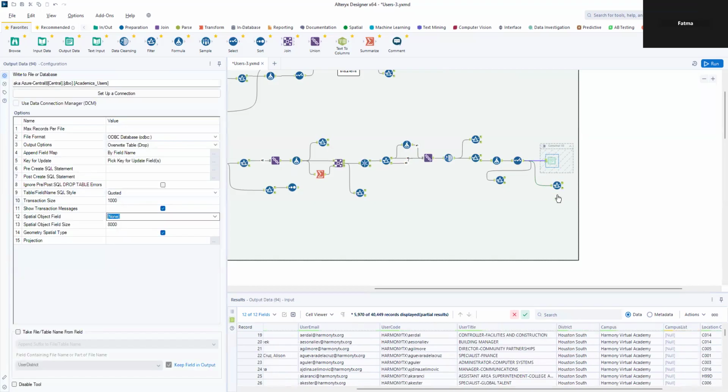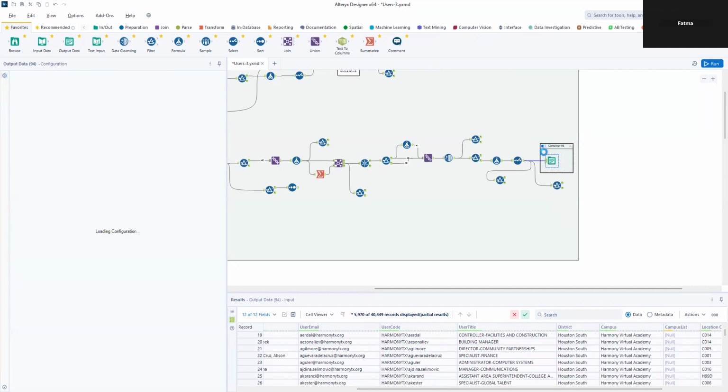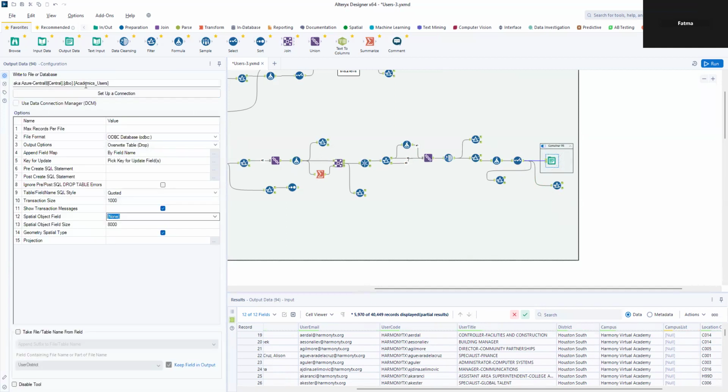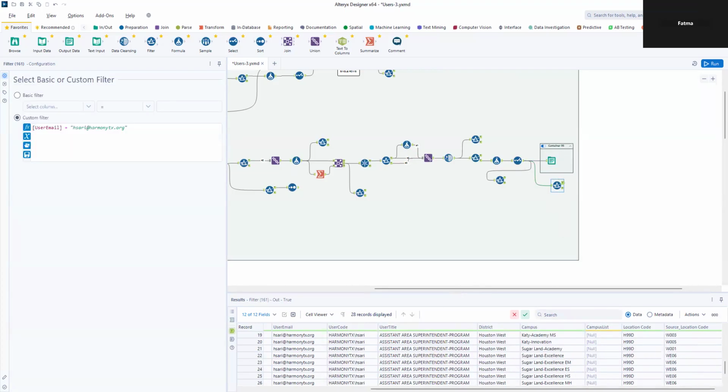So we're gonna send this data to SQL, Microsoft SQL Server now. It's sending data to academics user. There is no pre-create SQL statement, and the table is override option, so the old table will be dropped and the new table will be used. So if you look at the old table for this person, the district is not Houston West, it'll be Houston North. But after this update, the district will be Houston West.